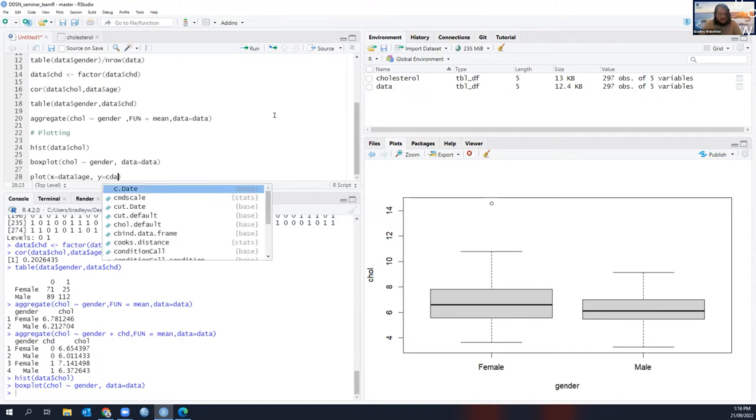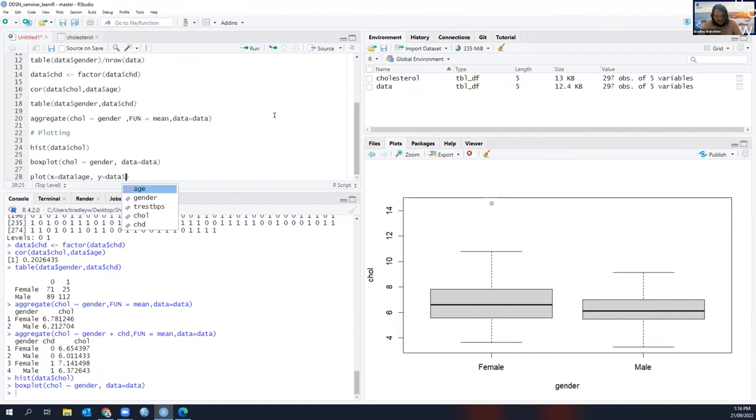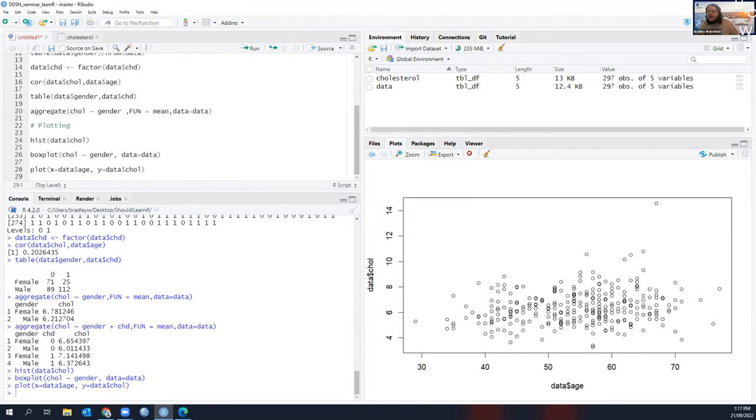I have to tell it that it's within data, so I'm going to go data$cholesterol. And if I just plot that, I get an initial scatter plot popping out. Right? Not the most interesting scatter plot. It doesn't have any titles and things. But if I want to customize my plots, I absolutely can.